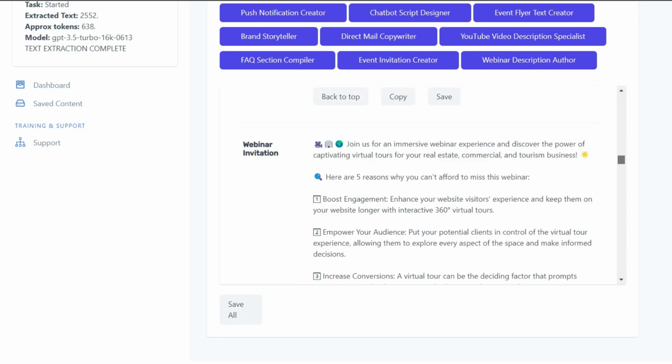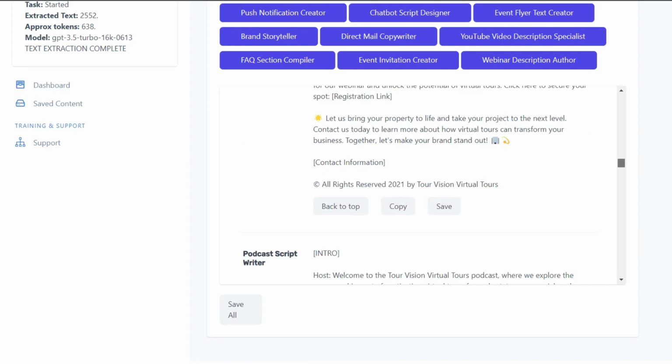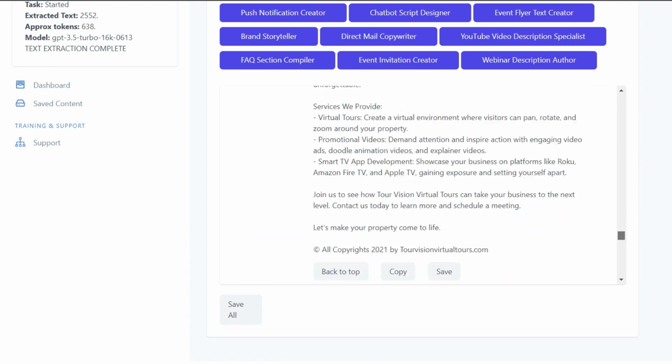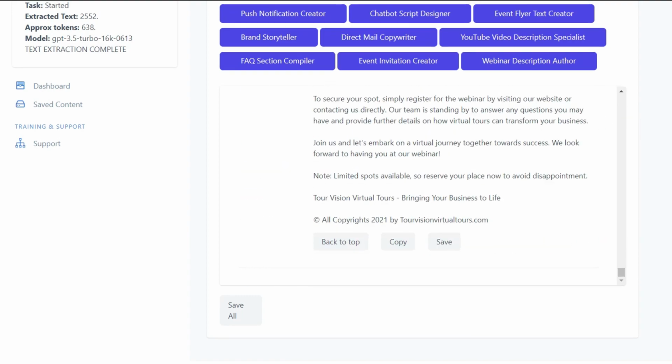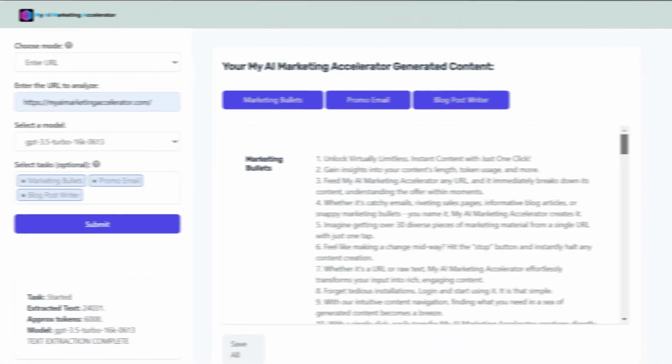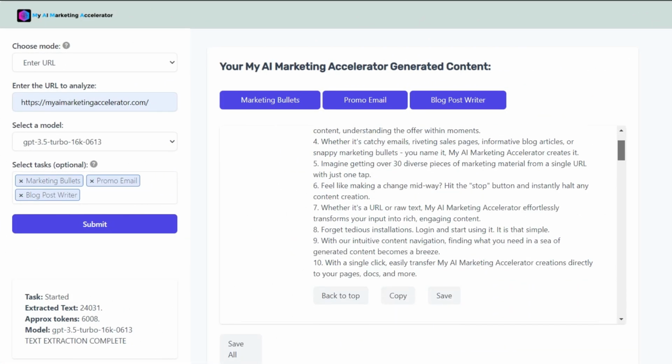And the great thing is that you can make a decision to save all the content if you want to save it all, and you can save it to a folder, or if you want to save individual pieces of content here, you can do that as well. It's a very flexible system. So you've got a lot of flexibility with this tool.